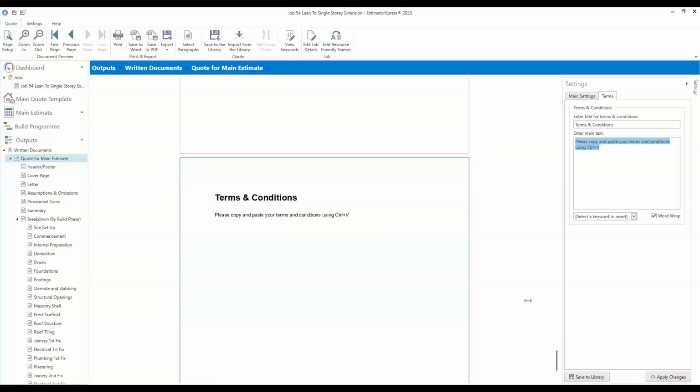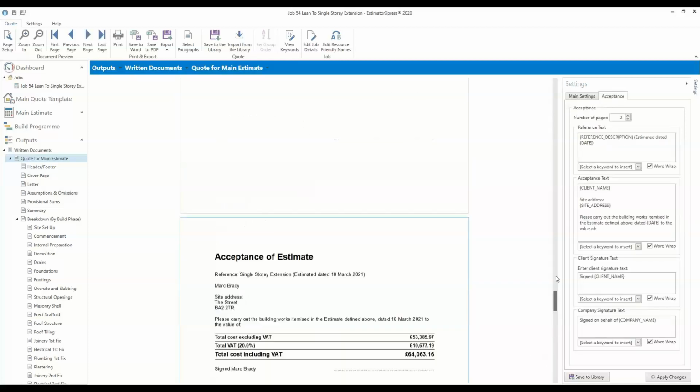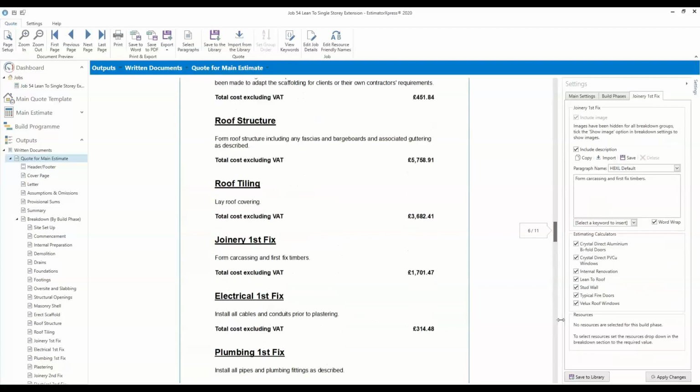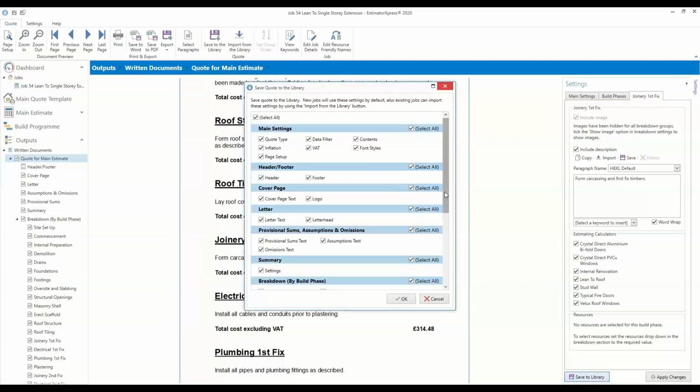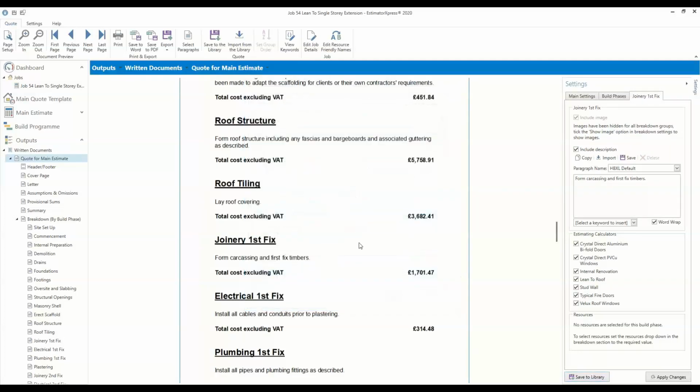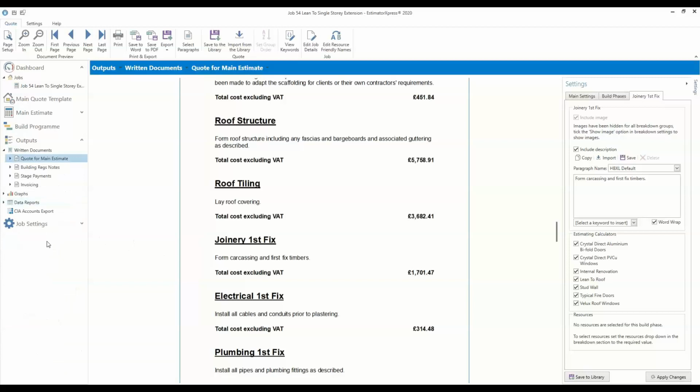If you want to save this view, by the way, if this is the view that you want to show them every time as your default, just save it to library, and that will overwrite your default to this particular view. So you don't have to keep changing it every single time you do an estimate.